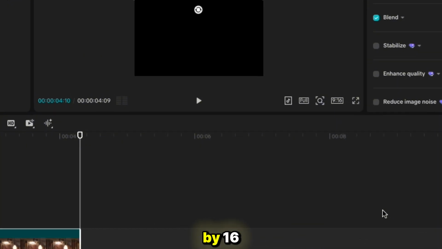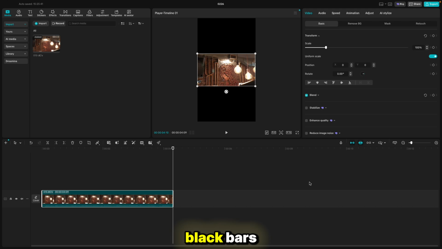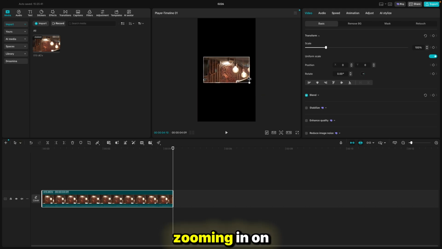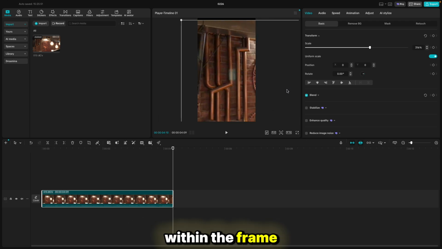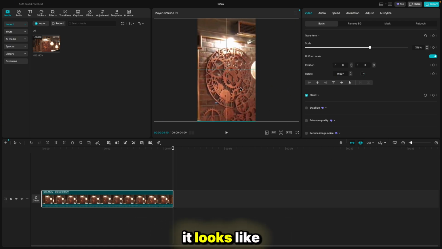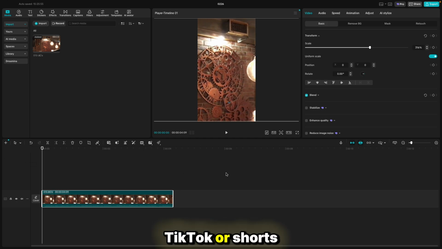Once I select 9:16, you'll notice these black bars at the top and the bottom. I can fix that simply by zooming in on my video and making sure it's positioned correctly within the frame. Now, when I play my video, it looks like this, perfect for TikTok or Shorts.